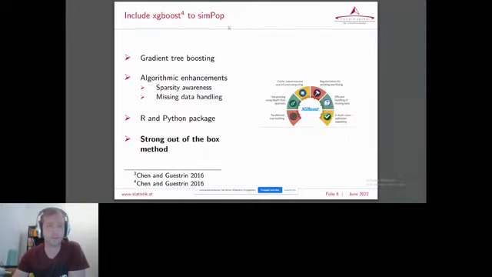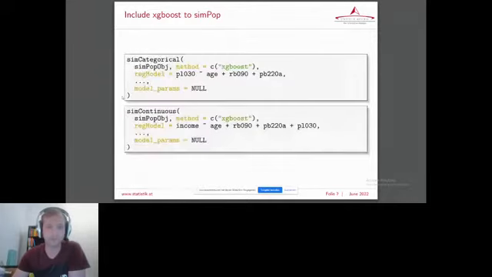One of the improvements that we made was including the XGBoost package in Simpop. You can now call XGBoost models when using the modeling steps to enrich the synthetic variables. There are obvious benefits to it. One of them is that it's a really strong out-of-the-box method, and you have great tuning parameters. You can also do cross-validation quite well. So it was an easy choice for us to include this, and now this has been done.